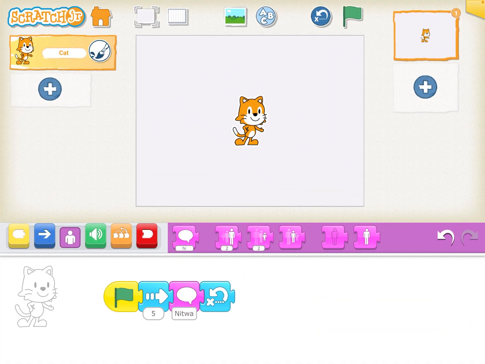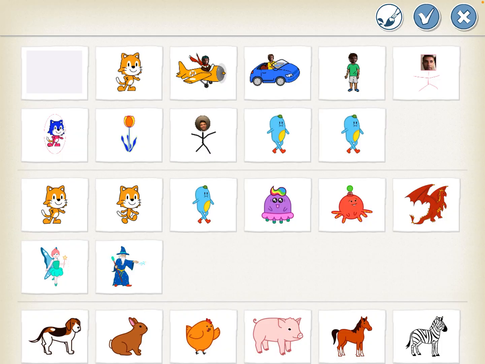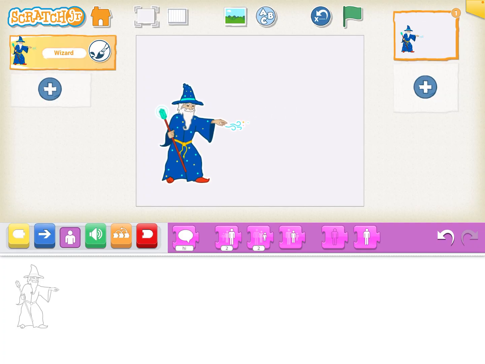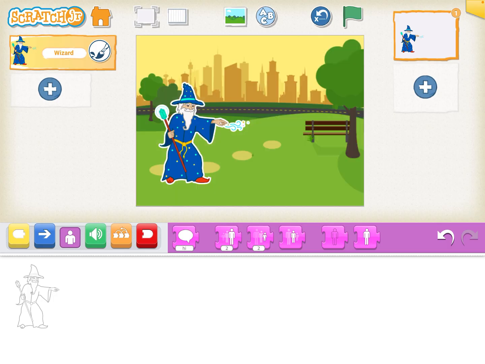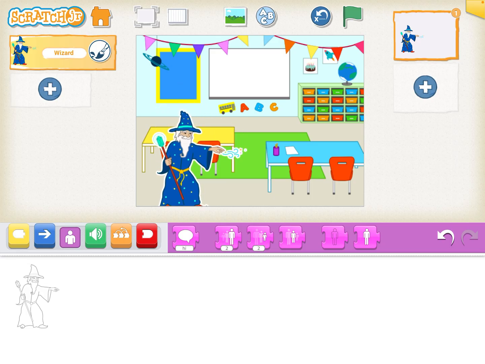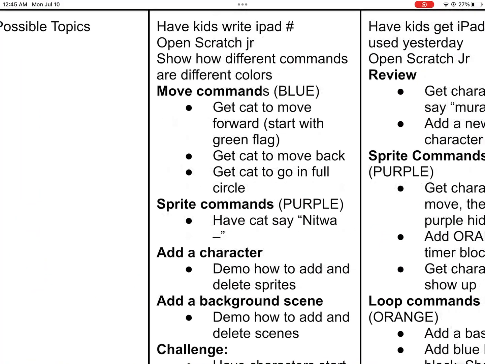Okay, so if we hold down this, it'll turn X, and so we can get rid of that cat, and we can add in a new character here. So I have them pick a new character and click the check mark, and so I've got a new character. If I want to add a new background, I just click the background in the top, and I can change the background here. If I click it again at the top, I change the background over and over. So now you've got a new character with a new background.